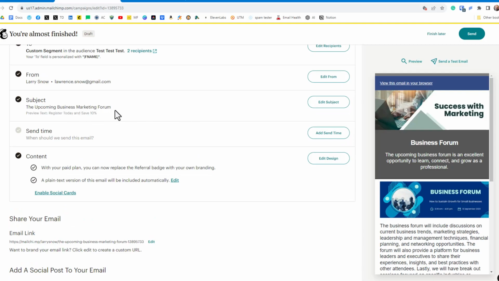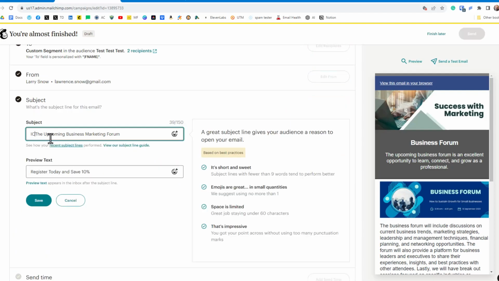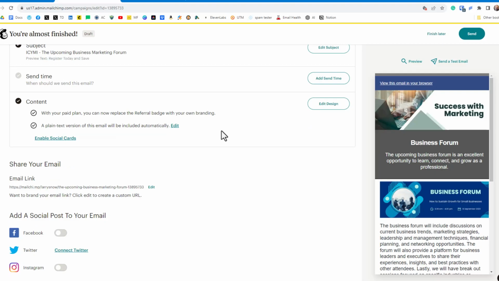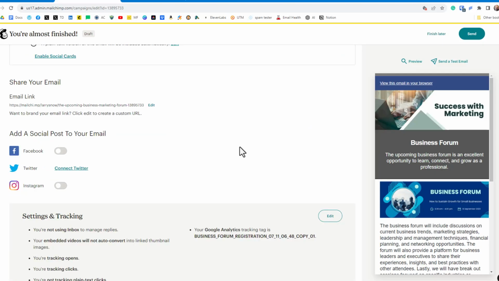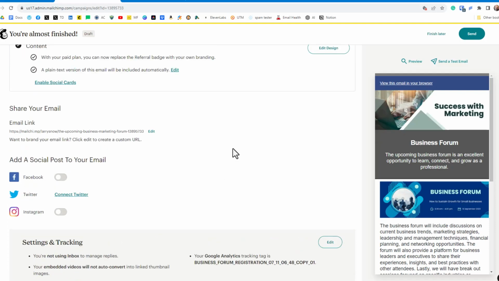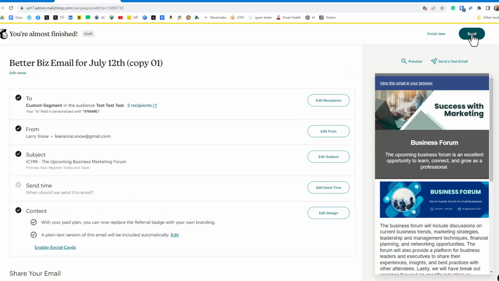And then I would also suggest that you change the subject line. Maybe we'll add in an ICYMI. So it says that in case you missed it, and maybe we'll just take off the 10%. We'll just say save on the preview text and click save when we're happy with that. And you can edit the design if you'd want. You can automatically share it out as a social post and also update your tracking and settings. At this point, all that's left to do is to click send.